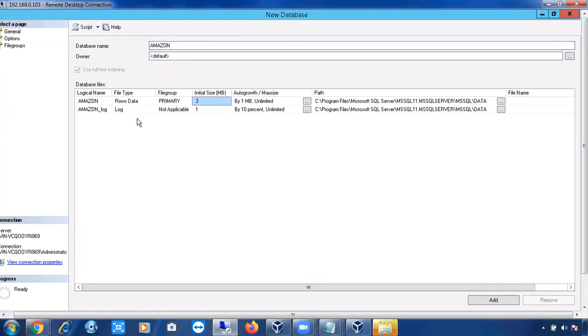Here you can see rows, data file, log file, and primary file group. There is no file group concept for the log file. You can see the initial size is 3 MB for data and 1 MB for log, with auto growth by 1 MB, and 10% for the log file, and it is going to be stored in this location. I didn't give any settings like this. I simply gave the database name. But from where did it get all these settings?